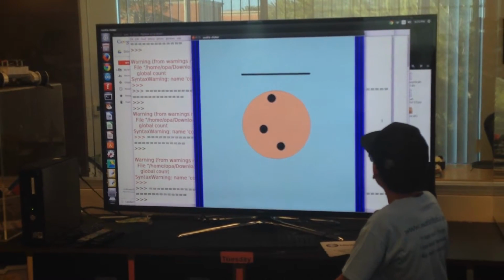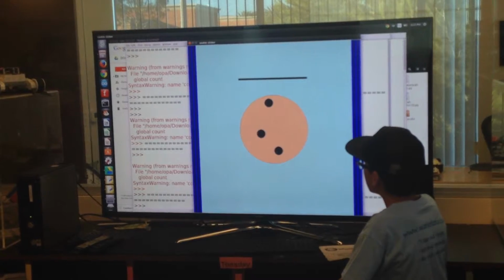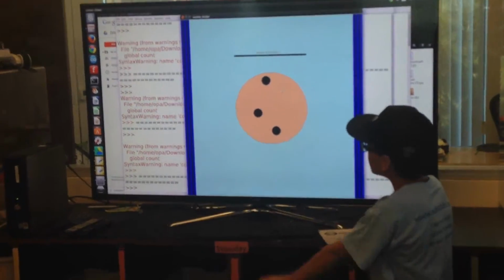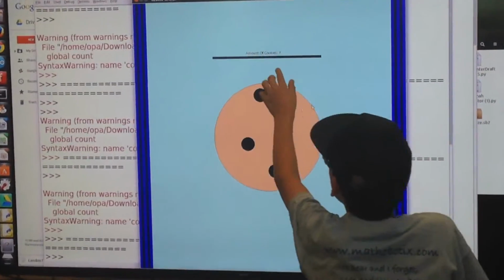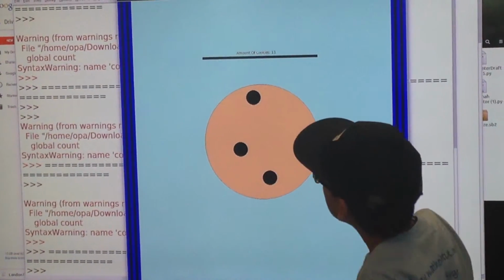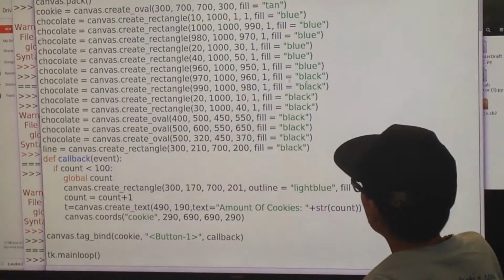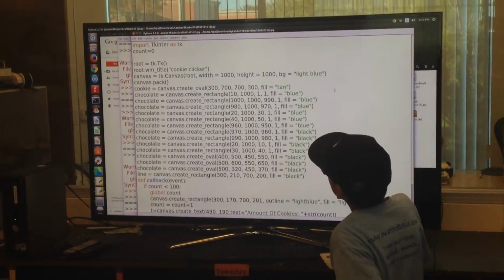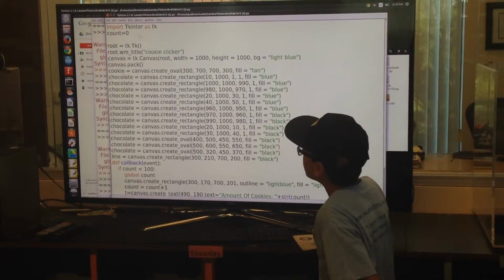So this is it right here. If you click on it, it goes up. So this is 7, 8, 9, 10, 11. And then here's the code for it. It was a very complicated code.